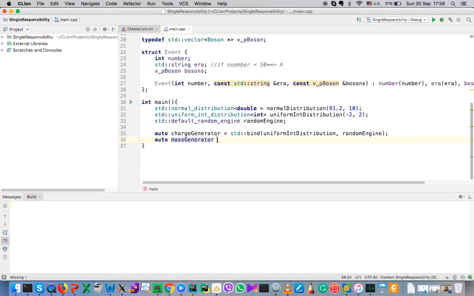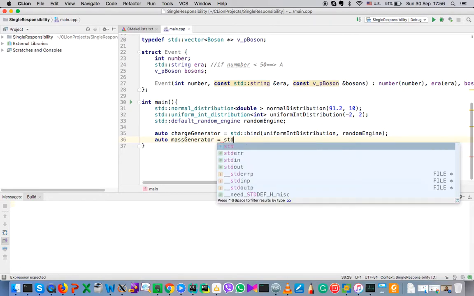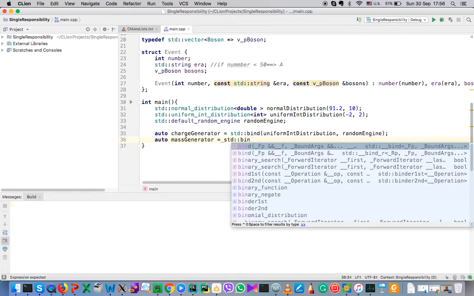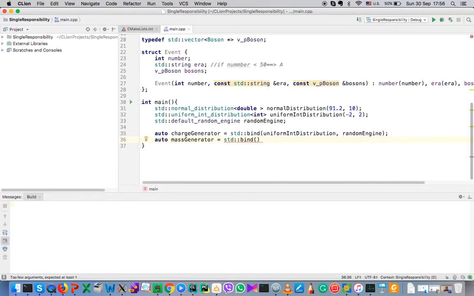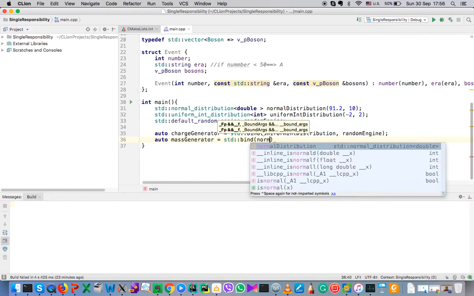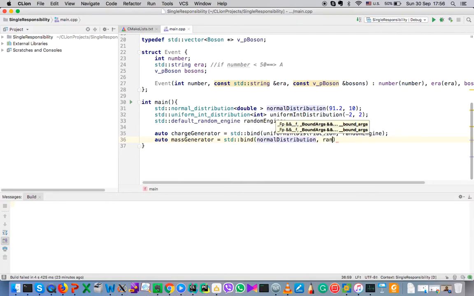And also I would define a mass generator, following exactly the same procedure. I will use normal distribution and random engine.